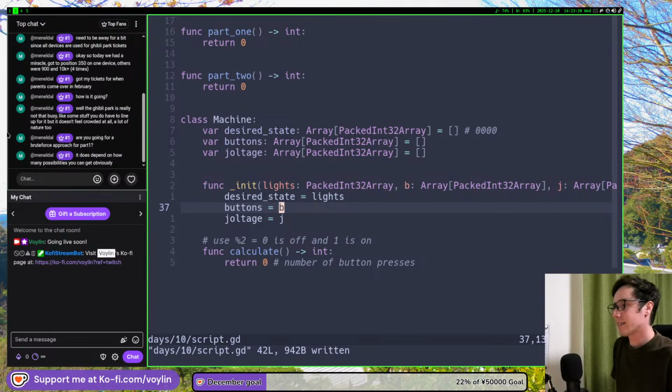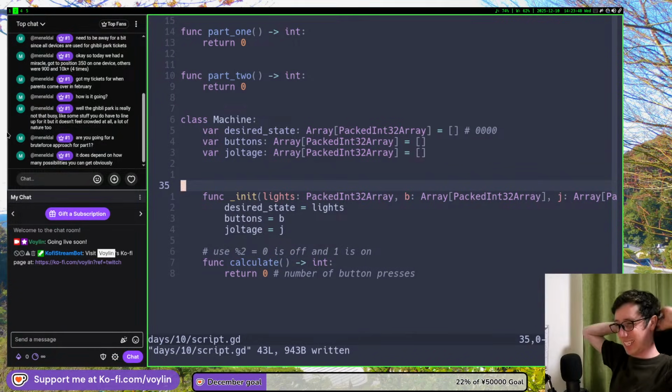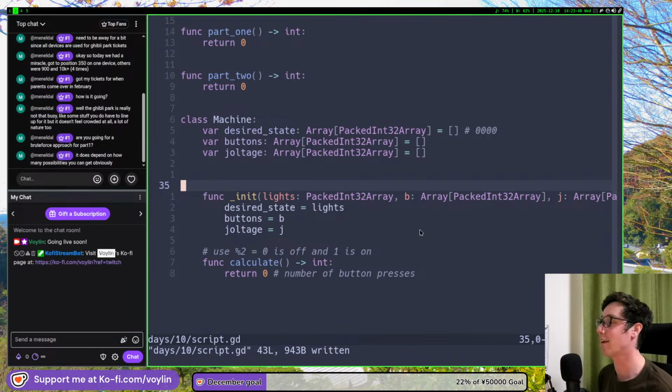Are you going for the brute force approach for part 1? No, I don't think so. I don't actually know how I could easily do this though. That's one of the issues. So I might have to brute force it. It does depend on how many possibilities you can get, obviously. I think I will try to find a way to get each slide in the correct state.